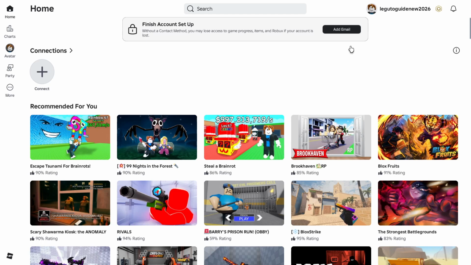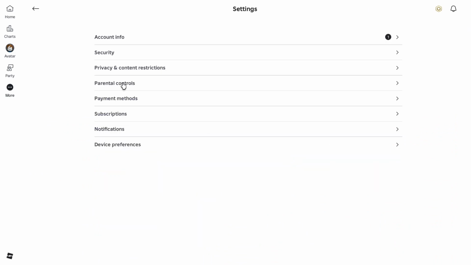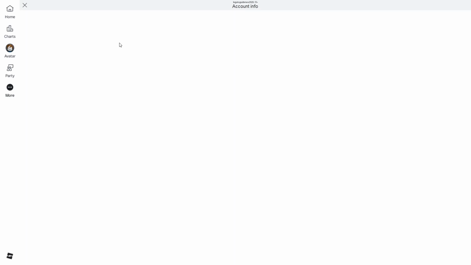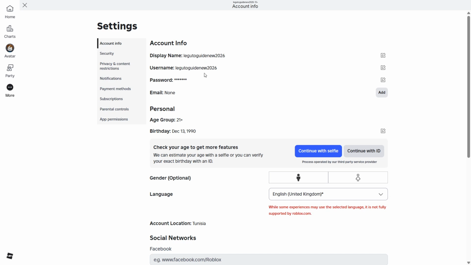Okay, first you can click in here, add mail, and you can put your mail. But if you don't have this, just go to settings and go to account info, and wait a few seconds, and here you can put add email. Did you see? We don't have email.